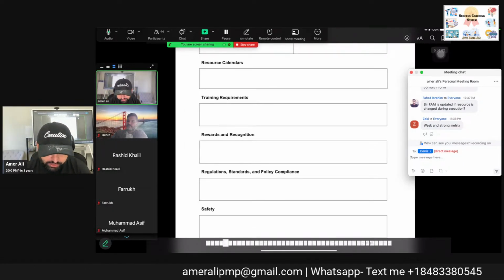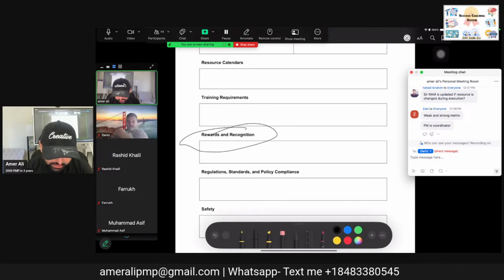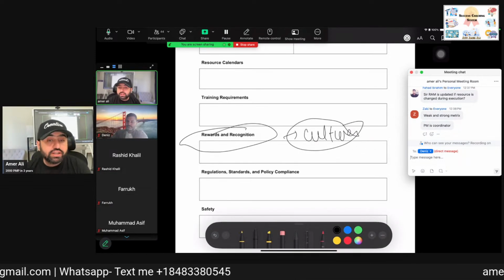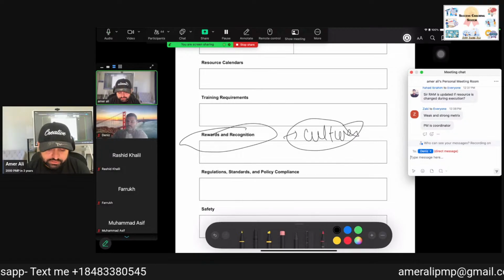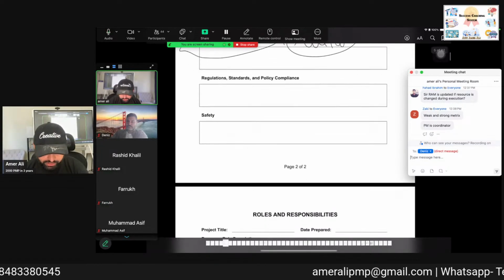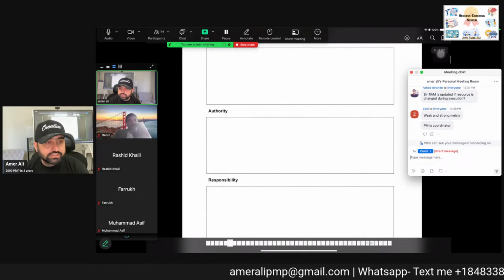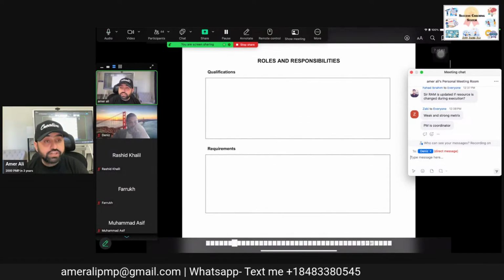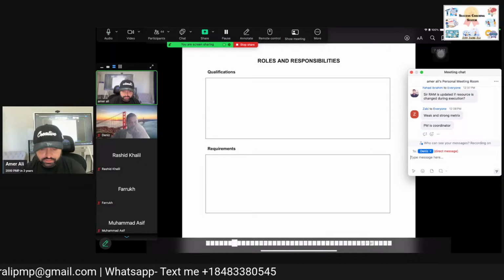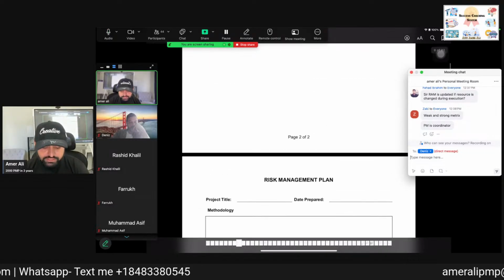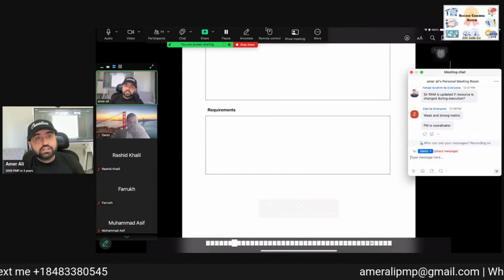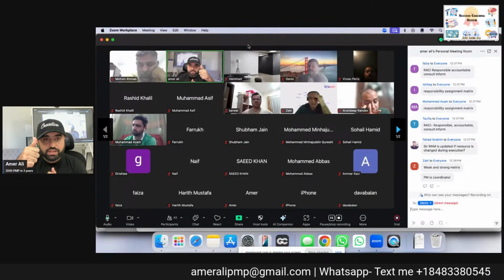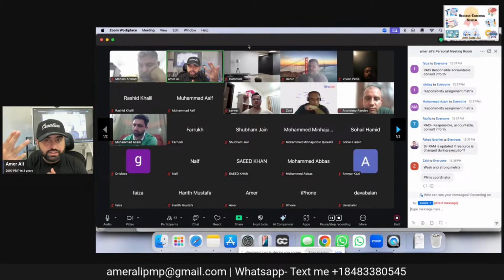Very important thing: rewards and recognition. You need to understand the culture before you provide the rewards and recognition. Then safety requirements, policy compliance requirements, and who has what authority, responsibility, and qualification. What type of resources is needed? Those requirements are your resource management plan. So we discussed so far the stakeholder plan, communication plan, and team plan.